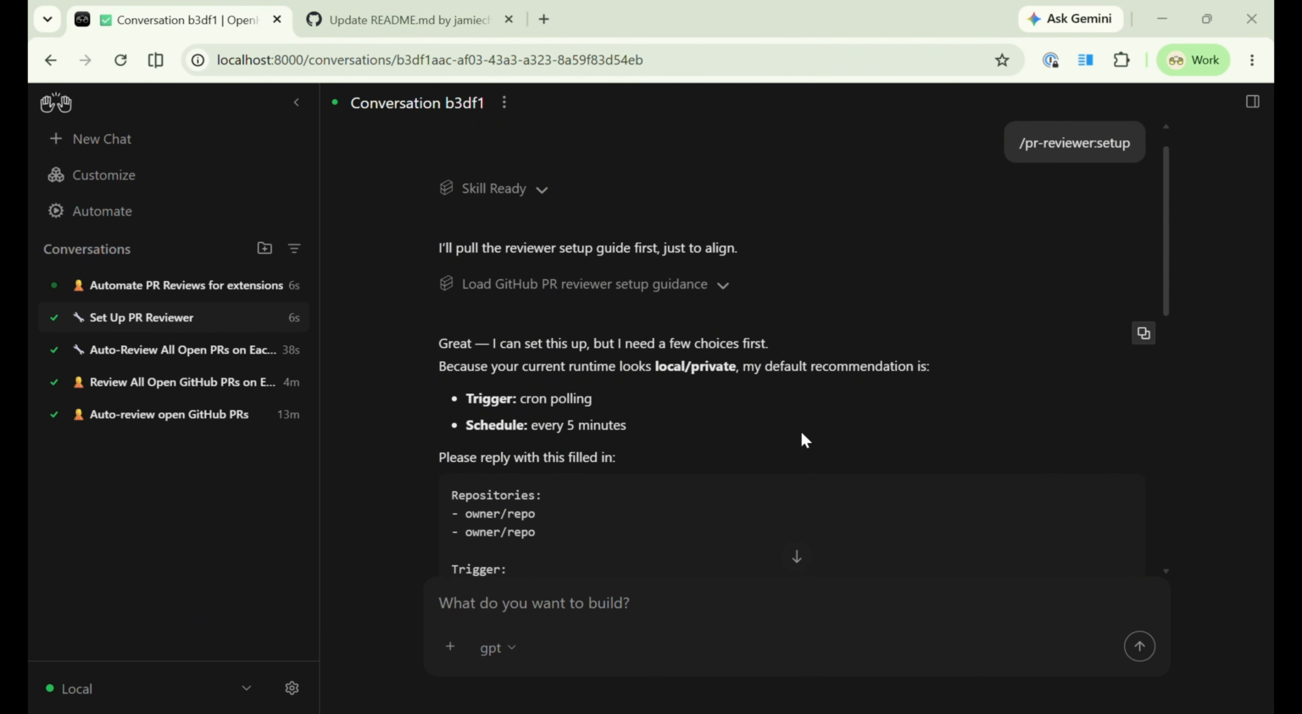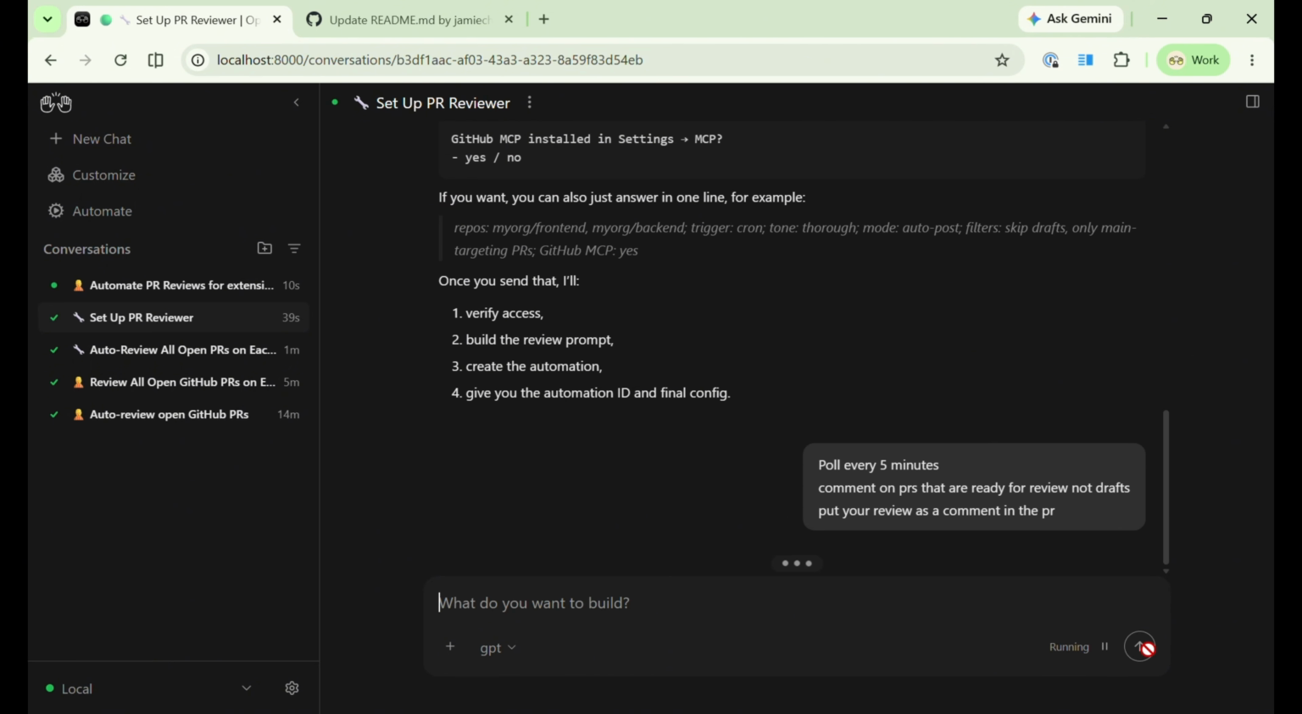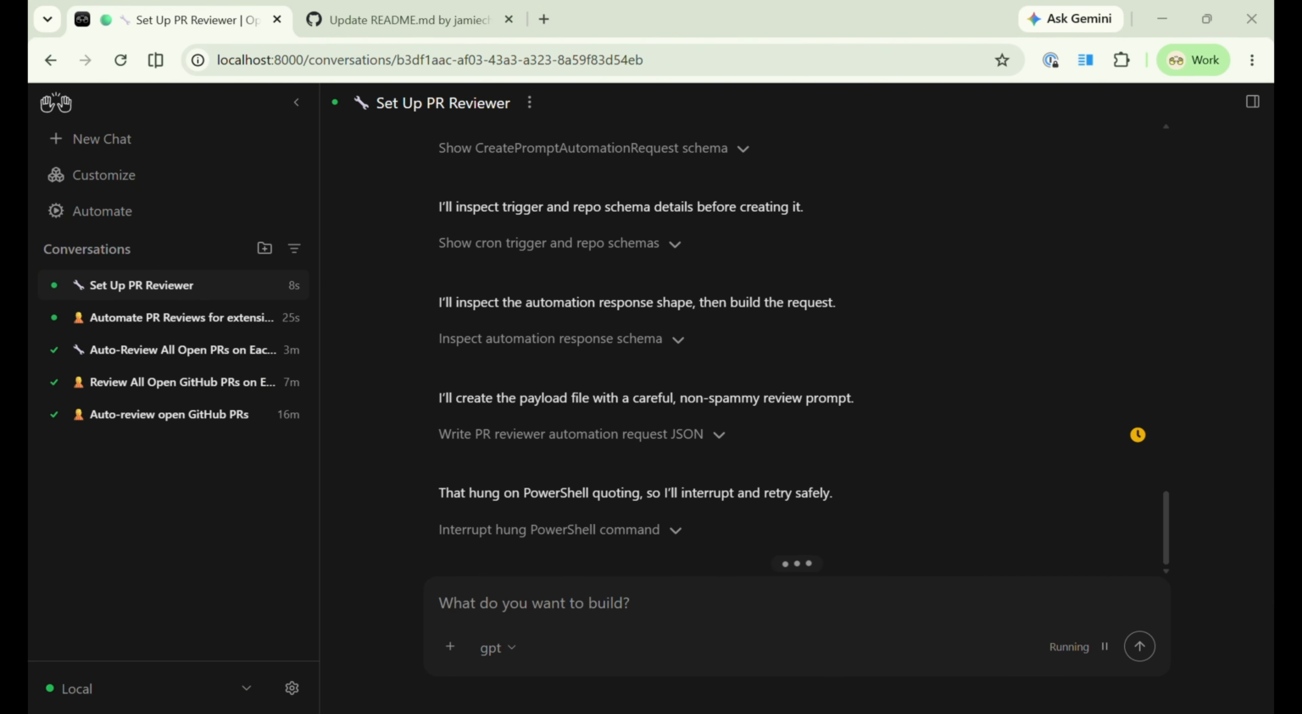And then I will need to answer a few questions like, how often do I want this automation to poll? I'm going to pick every 5 minutes. I'm also going to have the agent comment on PRs that are ready for review but not drafted, and also put the agent's review as a comment to that PR. And then I'm going to pick a repository for this automation to monitor.